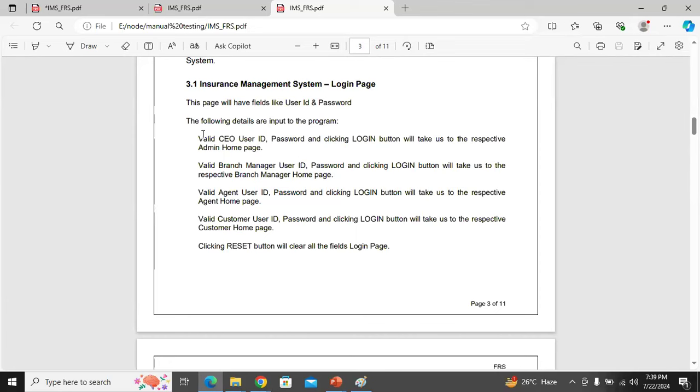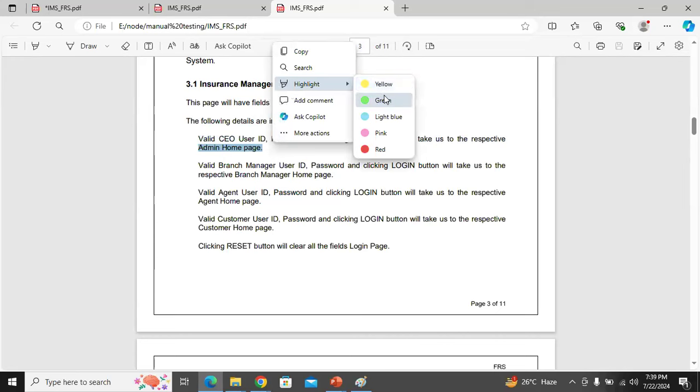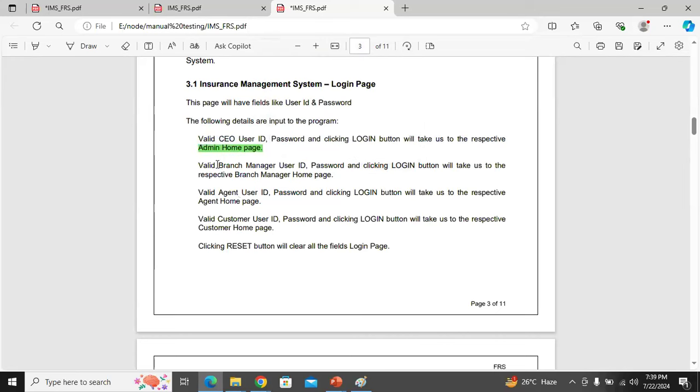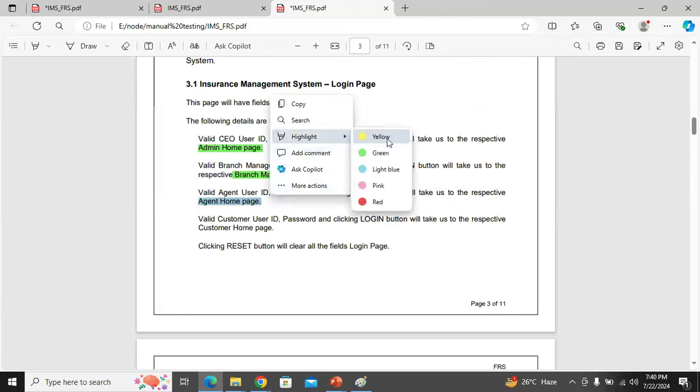What is happening here? If you go with a valid user ID, valid password, and click on login, what is happening? Admin homepage should come. If admin homepage is not coming, it is a bug. If you log in with branch manager user ID, branch manager password, and click on the login button, what page should come? Branch manager page should come. If you understand like this, it's very easy. Valid agent user ID, valid agent password, click on login button. What page should come? Agent home page should come.